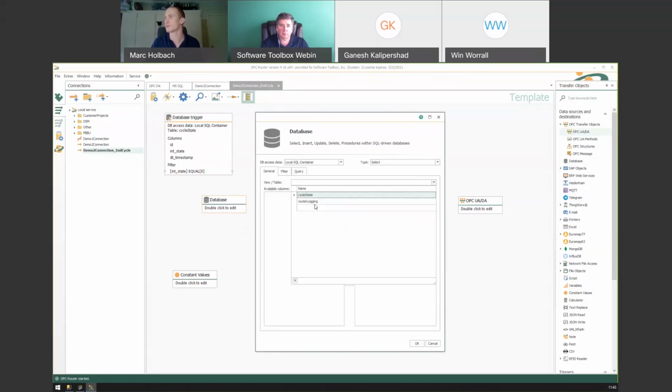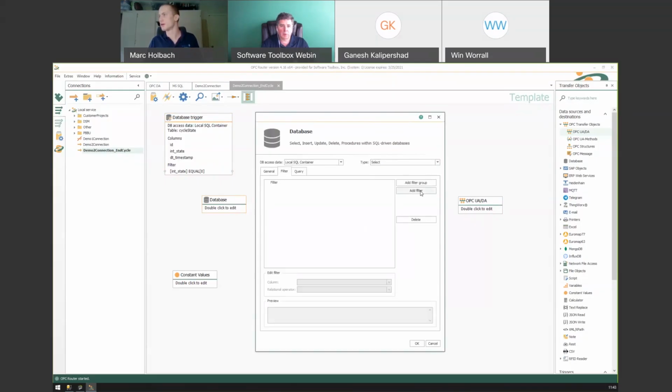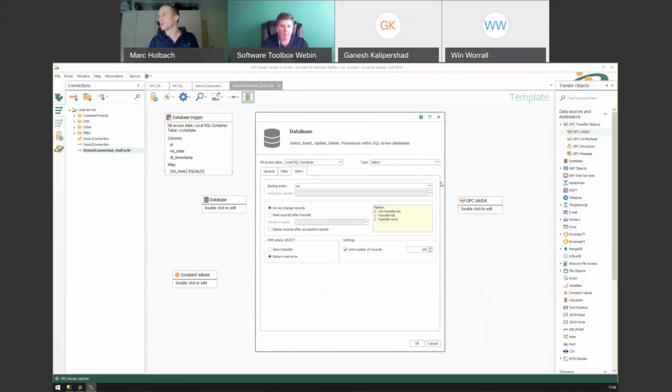So same thing we did with the other connection. Let's add these over. I'm going to add a filter where our state is equal to 0. And again, we just want to read back the last timestamp. We don't want to read out the last 100 records. We're just interested in the latest one. And we're going to filter that by the ID.